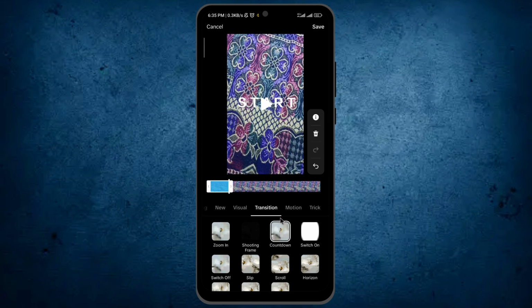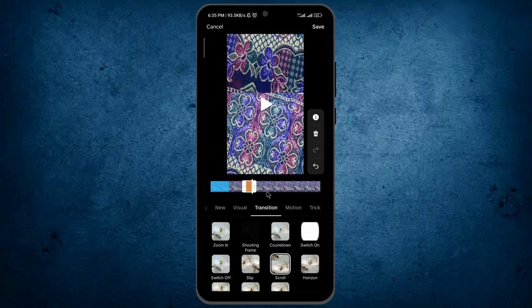Let's place it. So here I arrange the first transition. Now let's add a second transition. I'll arrange the second after a few seconds. As you can see, the next transition has been ended.